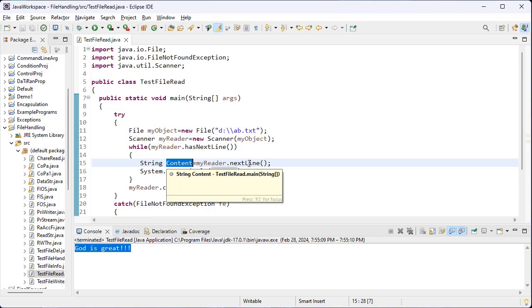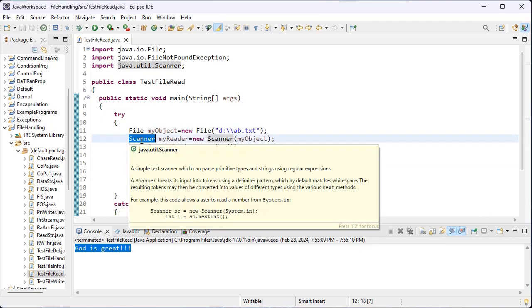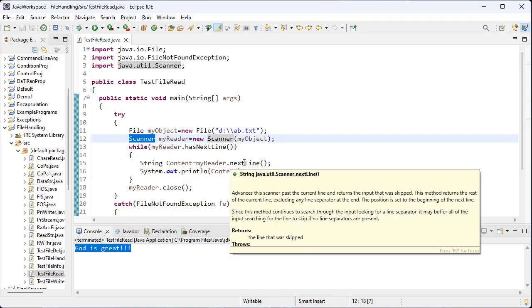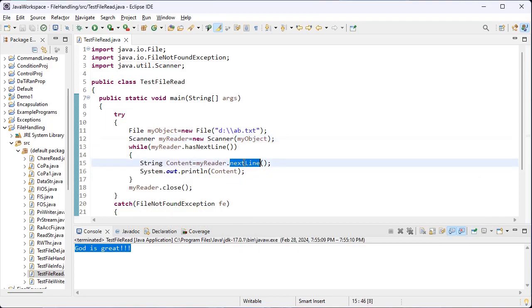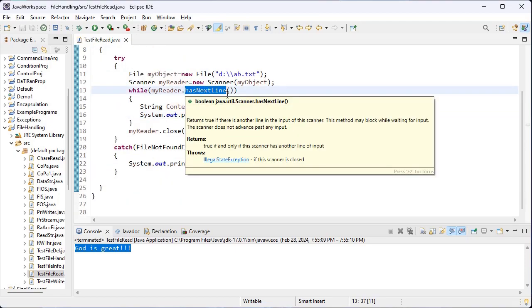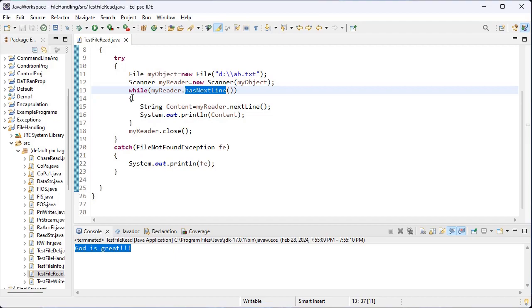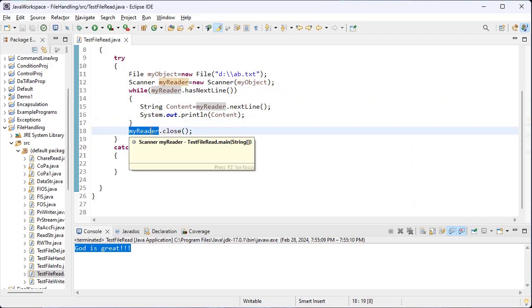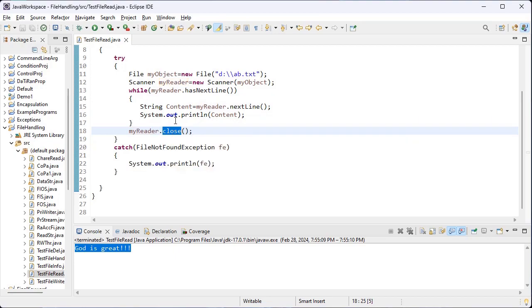And this is the variable. Here I have used the nextLine inbuilt method. This is also present inside the Scanner class. So what is the role of the nextLine inbuilt method? This is used to read the line from the specified file that will be stored inside the content variable and printed on our console. And when the hasNextLine inbuilt method returns false, the while loop will be terminated. After that, the Scanner will be closed using the close method.